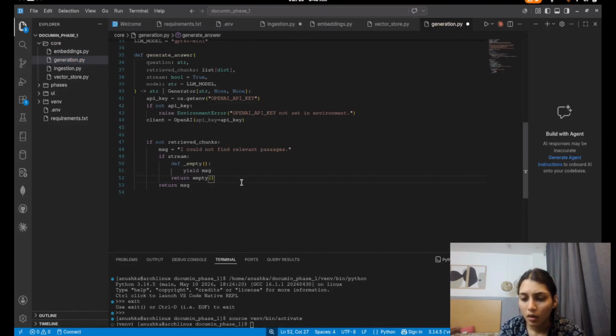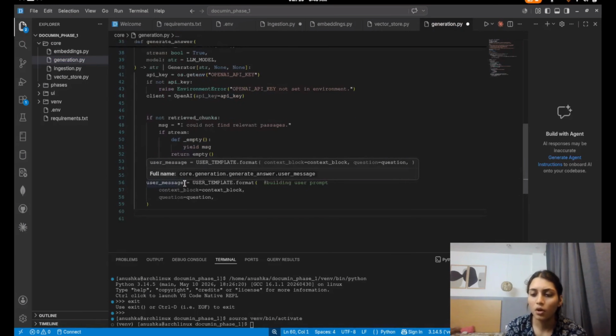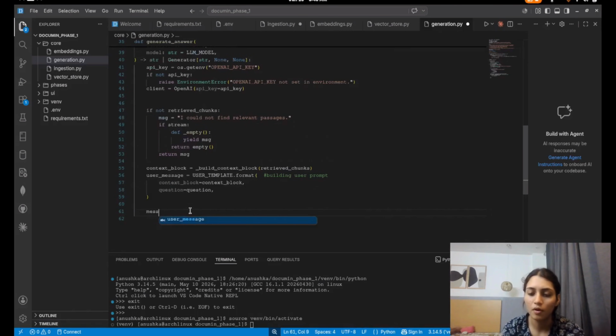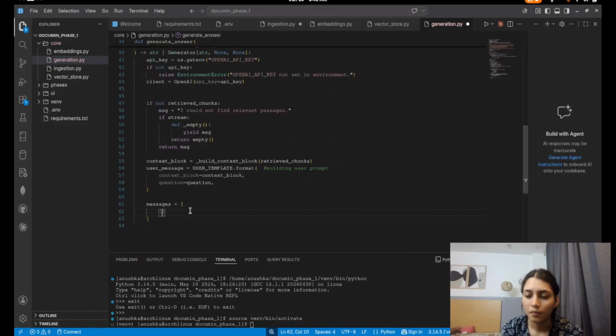Now we can also have return message. Let's have a little context block. What we are doing here is building a context, so building the user prompt. User message equals user template dot format, and then we can have messages, which would be in ChatGPT format.